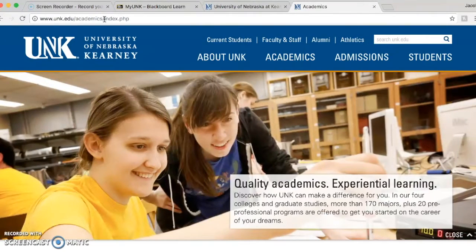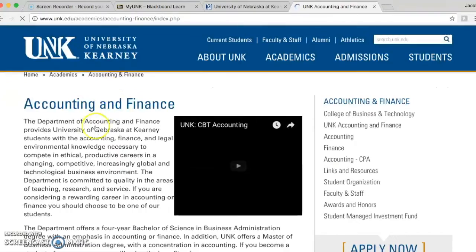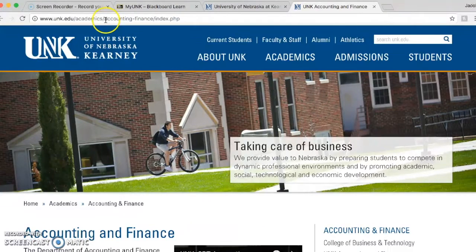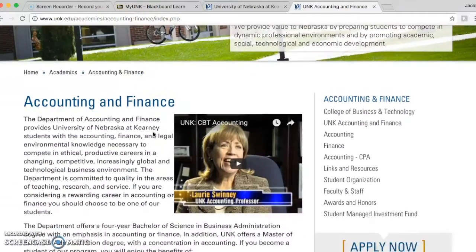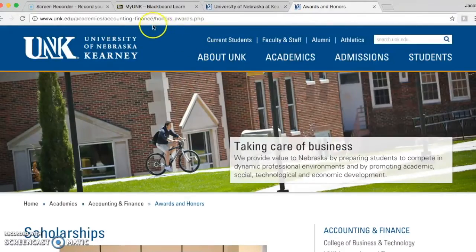Index is typically the home page within a category or a website. If you scroll down, if we go to accounting and finance, you'll see that the subcategory now becomes accounting and finance, and then we are at the home page of the accounting and finance page. And if we look at awards and honors, that final page changes to awards and honors.